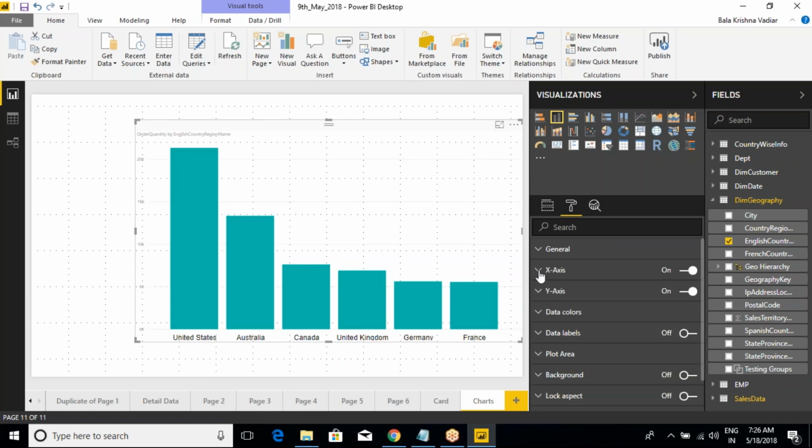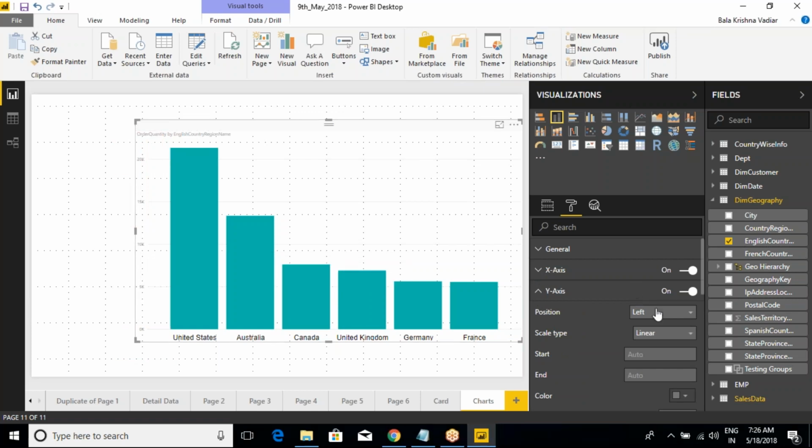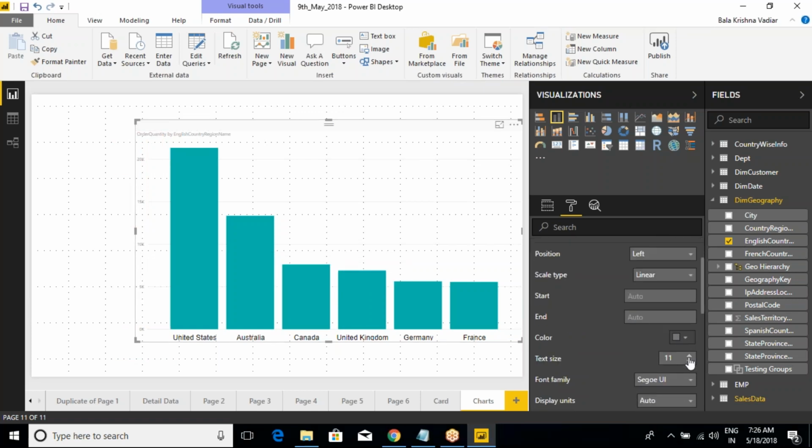The next one is the y-axis. Same thing here, it is not at all visible here, y-axis. So I'm just going with the normal.